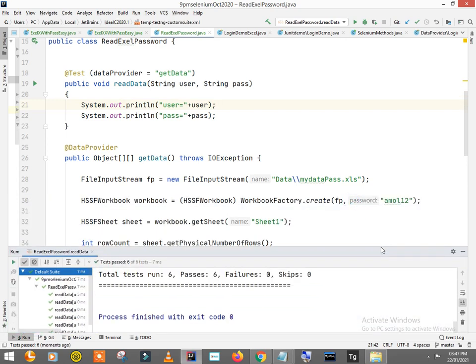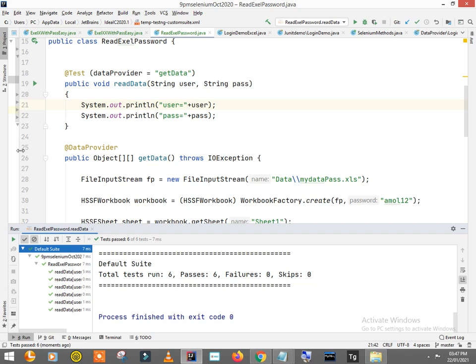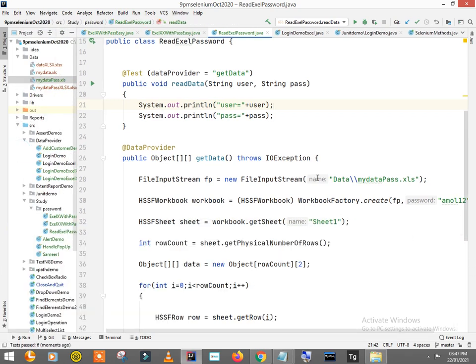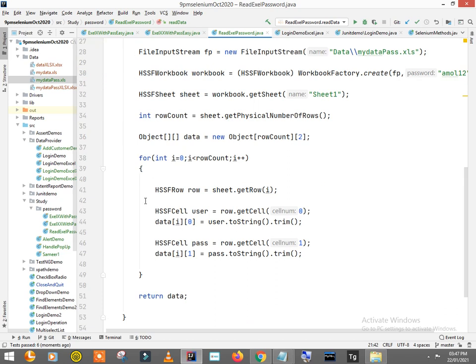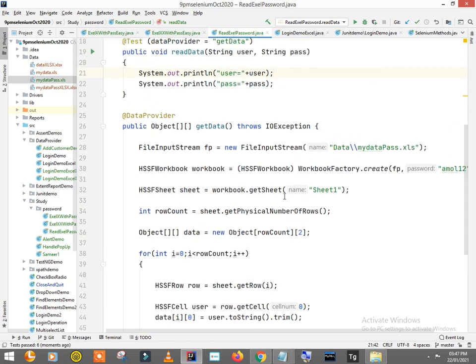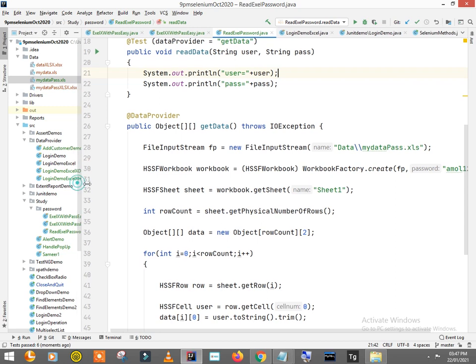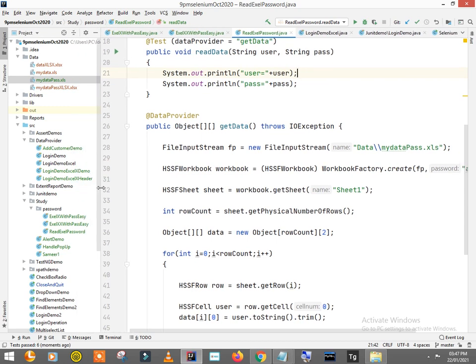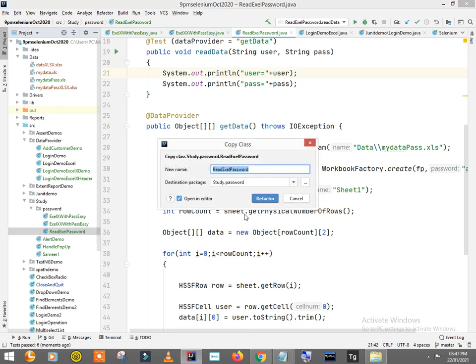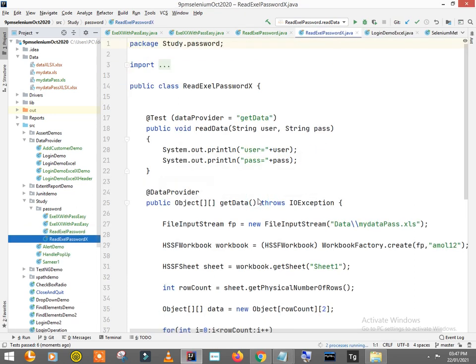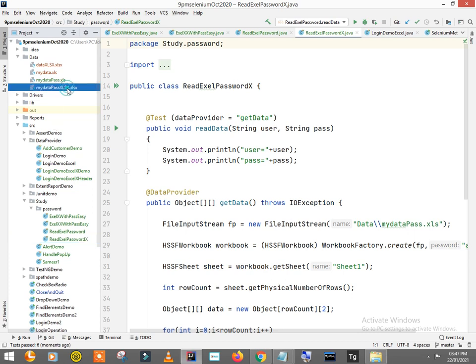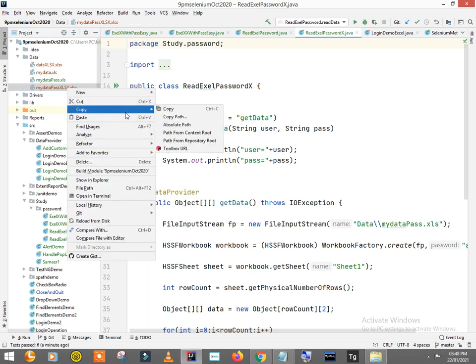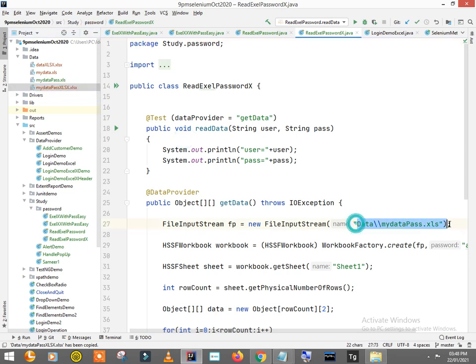If suppose your file is xlsx, having the extension xlsx, nothing special has to be done. So instead of H, you have to write X, right? So I'll do that also for you. So what I'll do is I'll make a copy of this program. So read excel password, so copy paste password x, and here I will say this is the another file having extension xlsx, and this is also password protected. Okay, I'm copying the path of it, right? So its extension is xlsx.